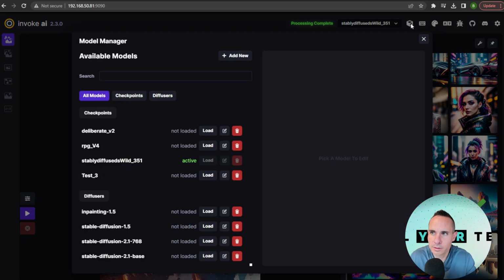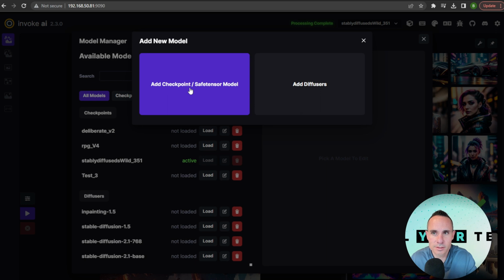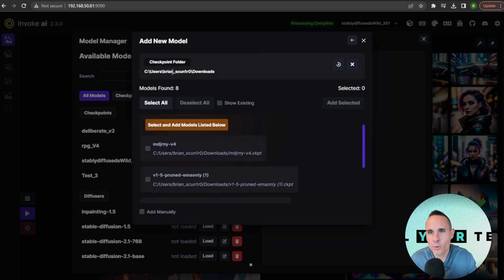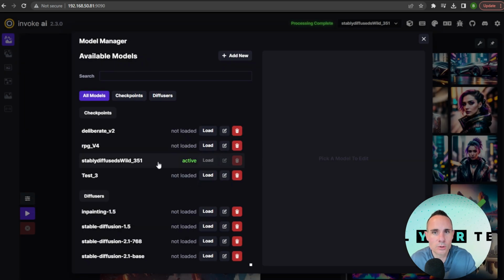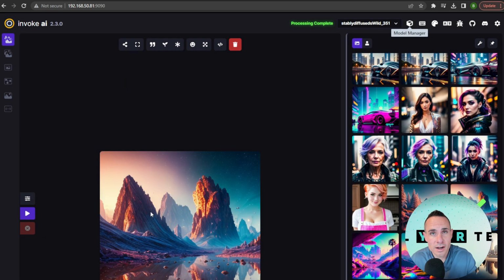And we'll come up here to the model manager, click add new, add checkpoint safe tensor model. We've already given it a path to our downloads directory. This is where I've been storing my models. We'll click scan again, and this will have in the list the checkpoint model that we just downloaded. Select that, click add selected, and now you can load that in the list. This shows all of the models that are installed in your system and available to load. With that out of the way, let's write our first prompt.